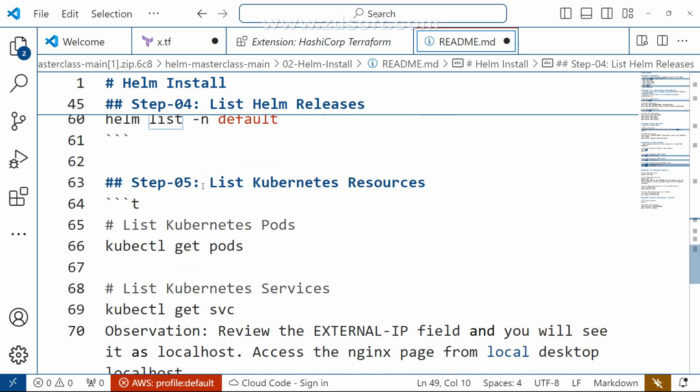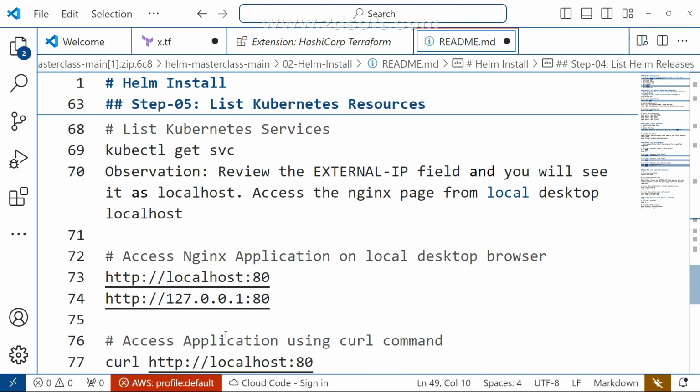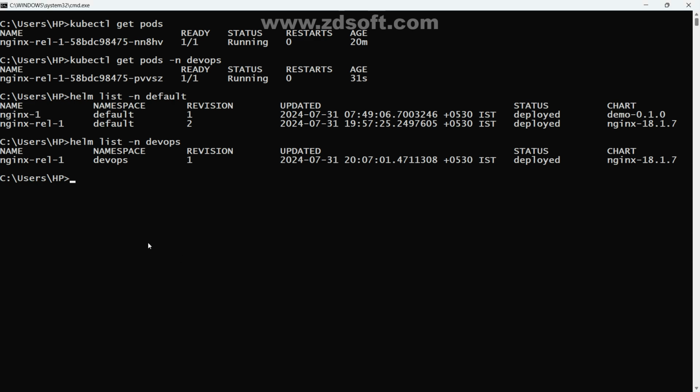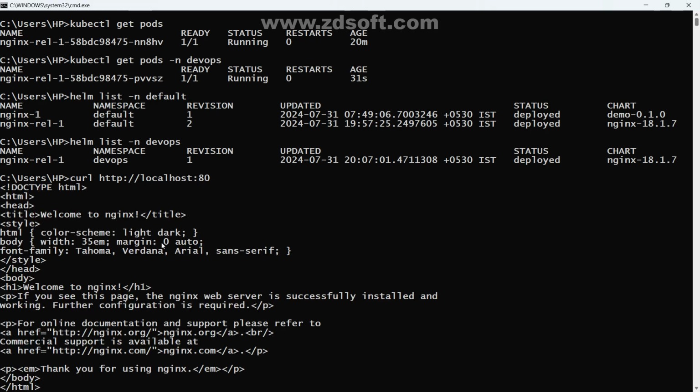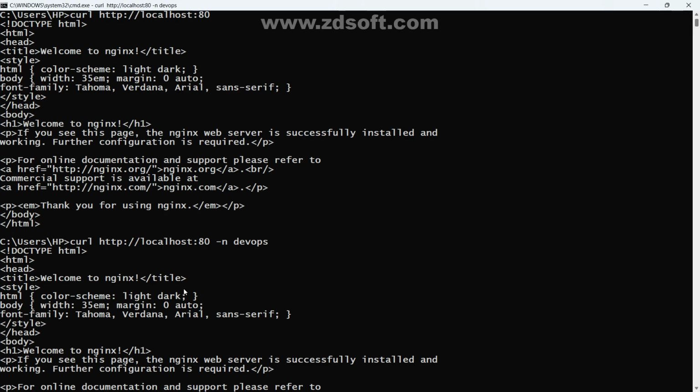Now, I hope get pods is clear, get svc is clear. Now, this is some special thing. You want to see the output. How can I see the output? There, curl http://localhost:80. See, am I getting the output or not? Same thing, I may go for hyphen n, maybe dev-apps. I may check it from the dev-apps namespace. I am getting it.